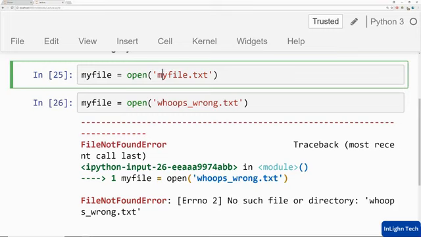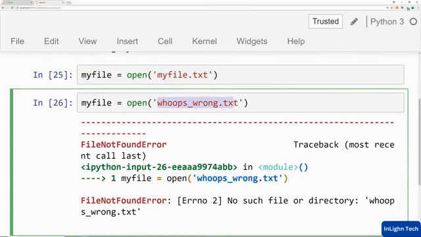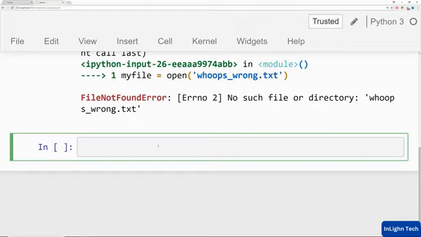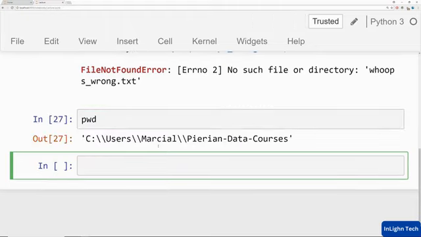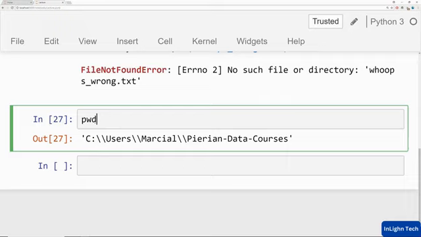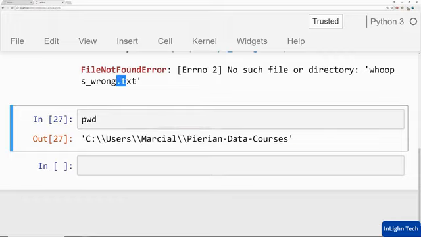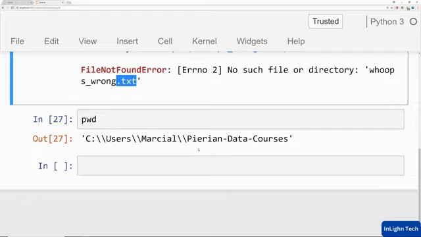But maybe you have whoops_wrong.txt on your computer, but it just doesn't happen to be saved in the same location as your Jupyter Notebook. To know where your Jupyter Notebook currently is, you can type pwd into a cell, run that, and that will print your working directory. This directory is where this notebook is currently located, and that's the same location that any .txt files you want to work with should be saved.